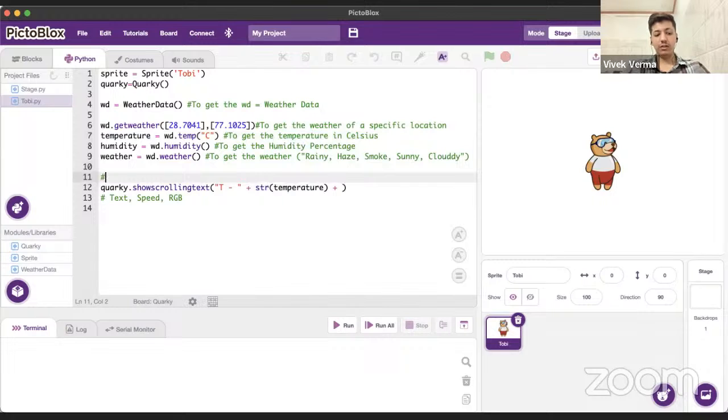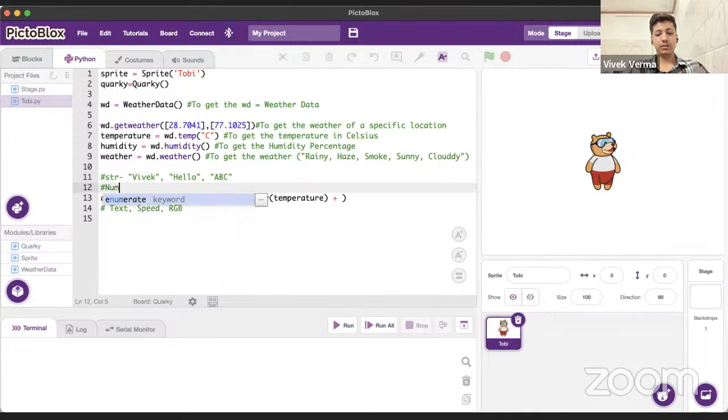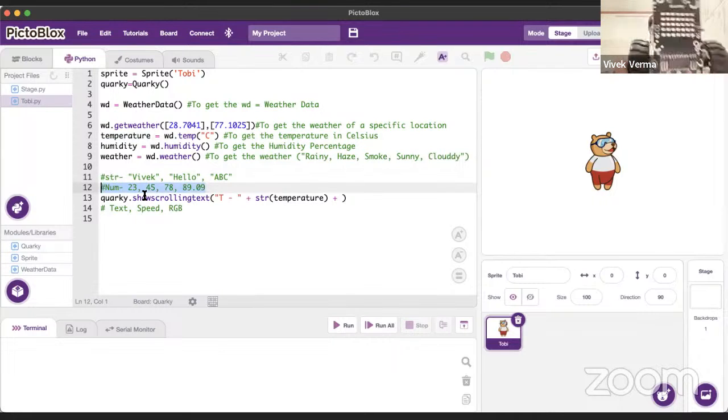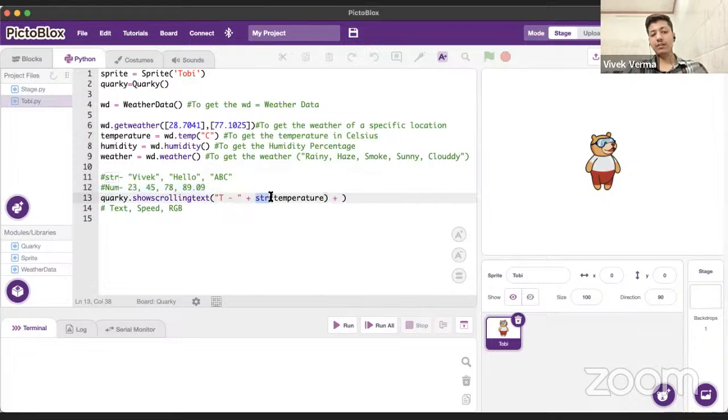Okay, so we have str, which is like the string. This is a string, right? This is a string, and this is a number. I'm just going to show it to you, like 23, 45, 77, 78, 89.0.9. So these are numbers and these are strings. We are getting the temperature in numbers, but to display it on Corky, we have to convert it into string. Therefore, I'm using the str function to convert that temperature into string and display it.